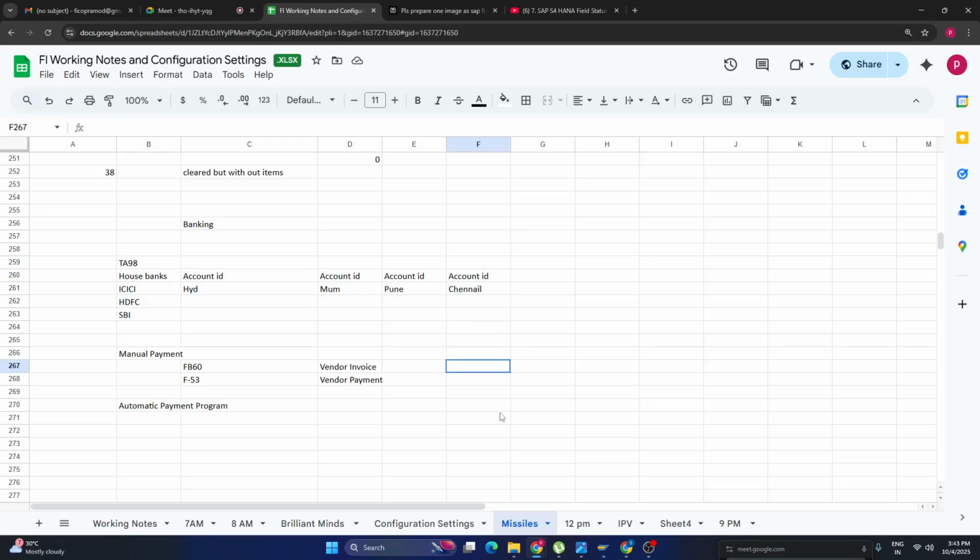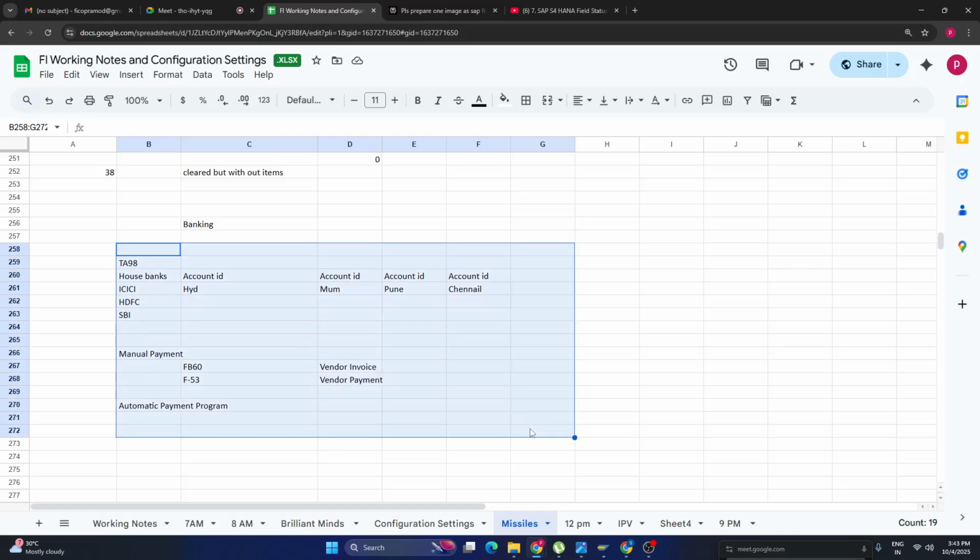Anything? Still any confusion here? Is it understandable till here at least? Any questions? Yes, sir. Okay. Now this is theoretical. Now we'll go back to the SAP system. Whatever we discussed, we'll create it in the SAP system.